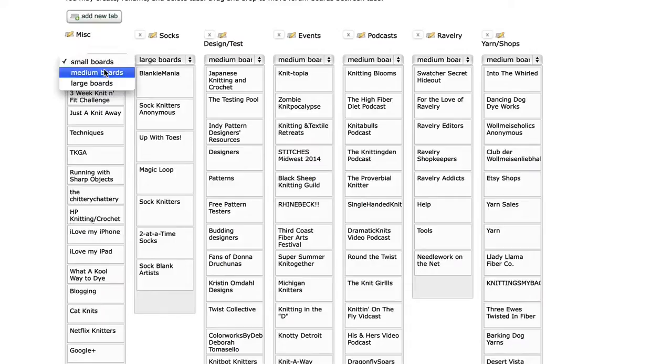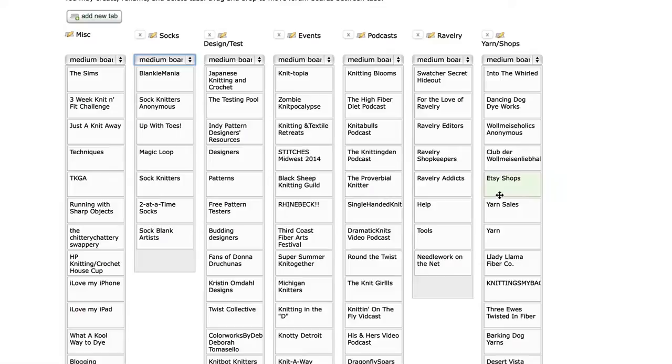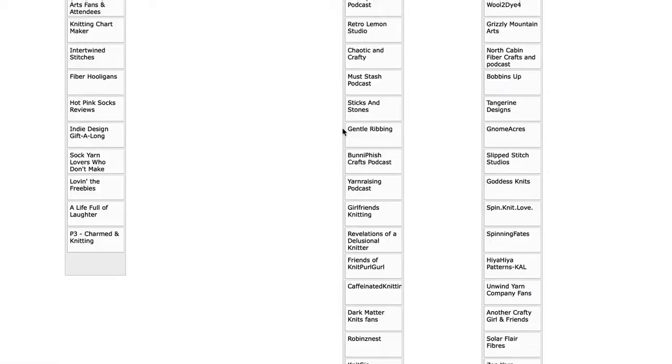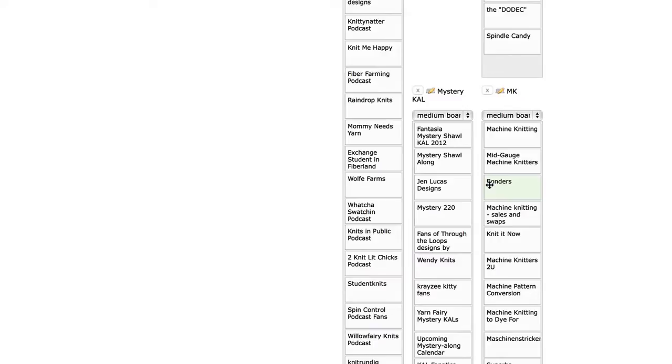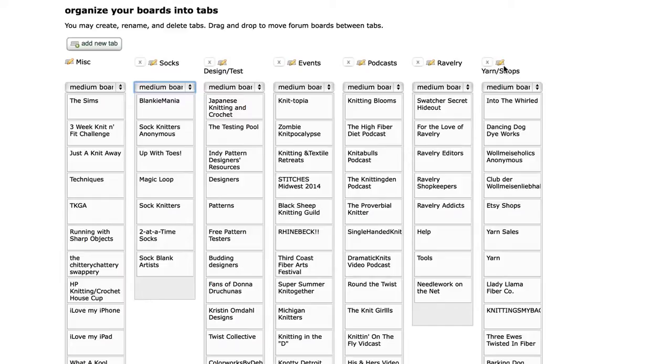And I had set the socks board to large. So I'm going to also switch that back to medium. And all of the other boards are set to medium. All the other tabs, I should say. Now, I do have more than these tabs here. If I scroll down, I have more tabs down here as well. Now, as far as I can see, there is no way to reorganize these tabs once you've added a tab and it's set. There's no way to reorganize them as far as I can tell.